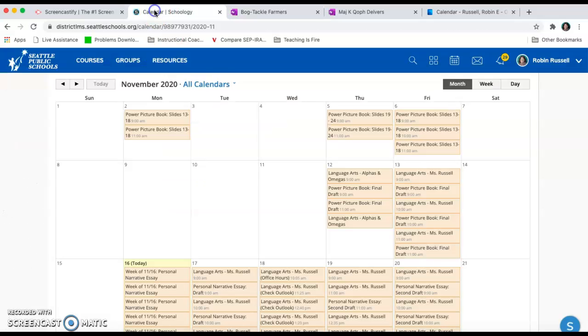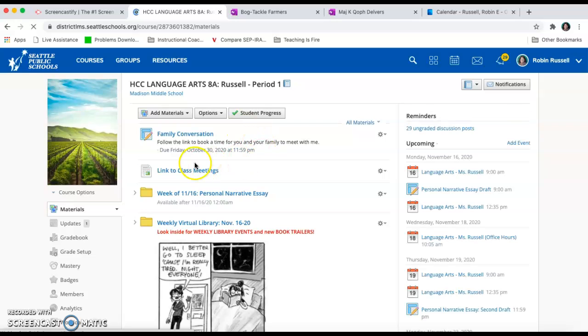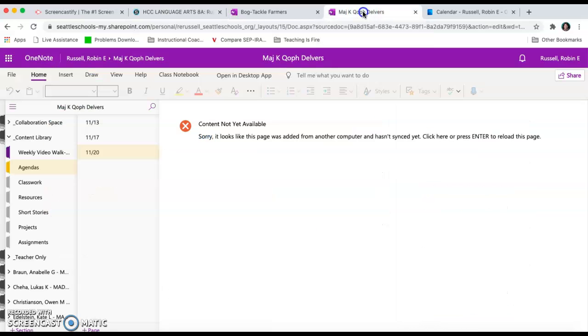Also, there's still a handful of people left who have not yet booked their family conversation with me. To do that, you're going to go to Schoology into your materials section, and it's the very first option there. You're going to select it, and then it's just like booking a hair appointment, except not quite as glamorous.